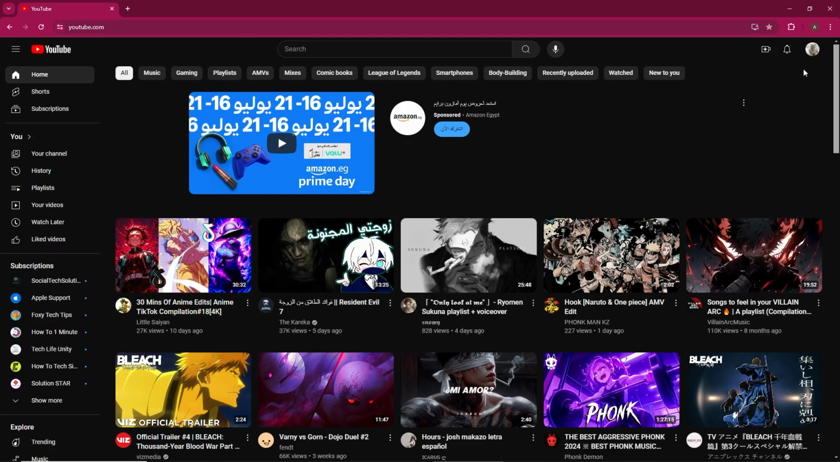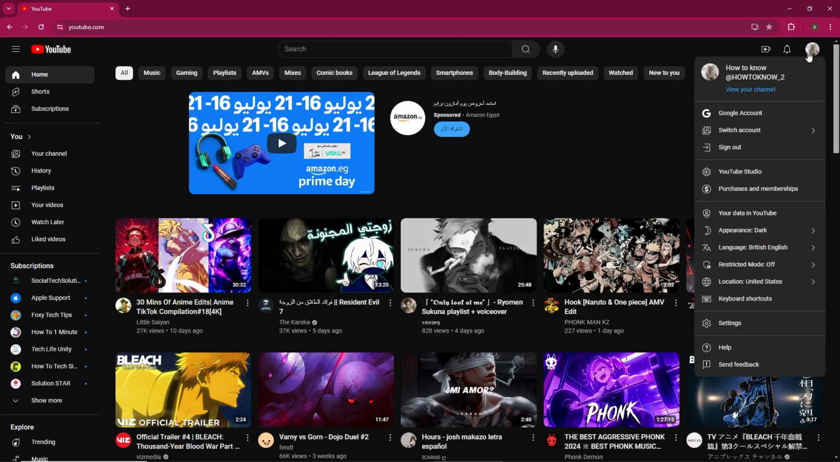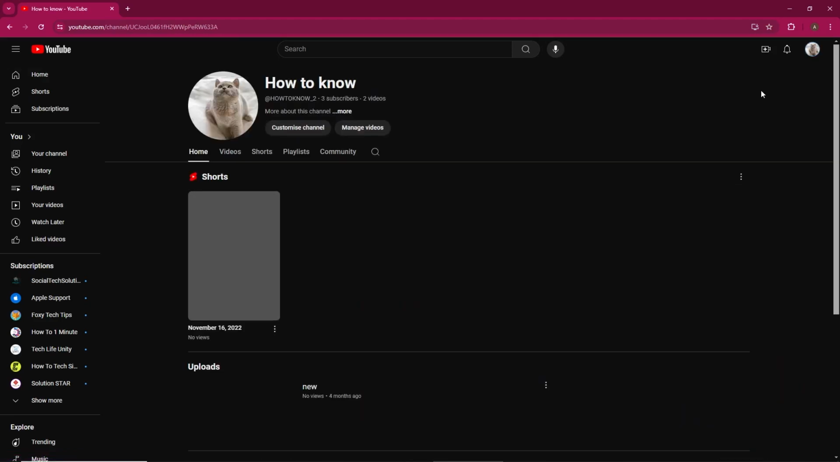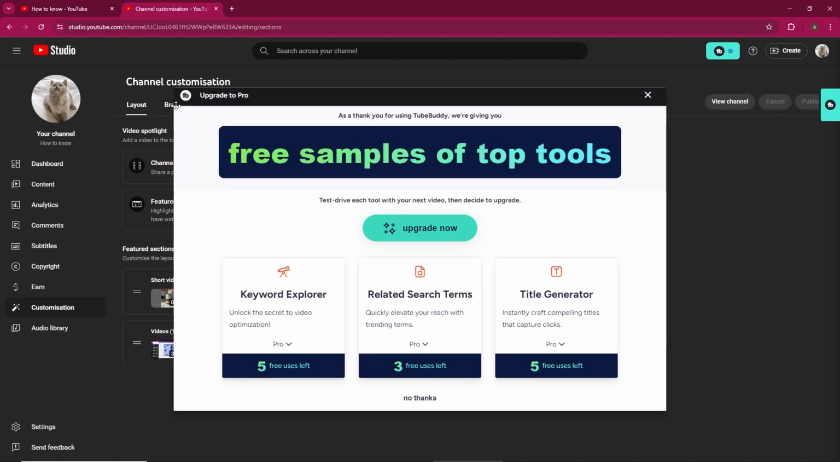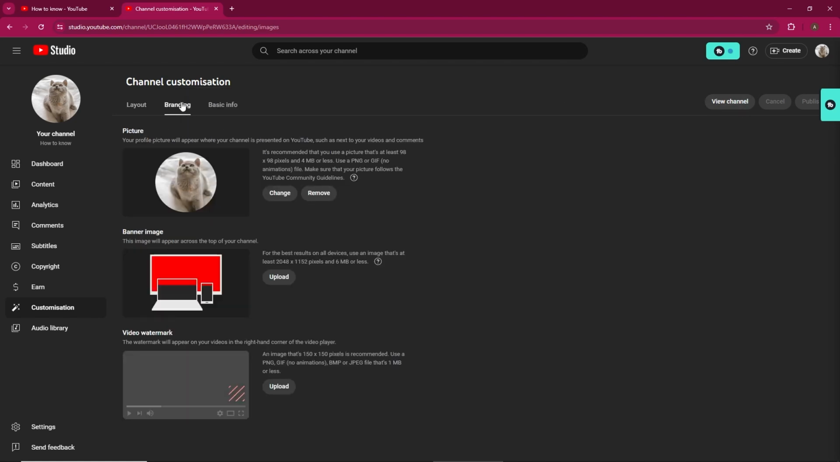Click on your profile icon in the top right corner, then select View Your Channel. On your channel page, click Customize Channel. This will open a new tab. In the new tab, go to the Branding section and click on Change under the Profile Picture section.